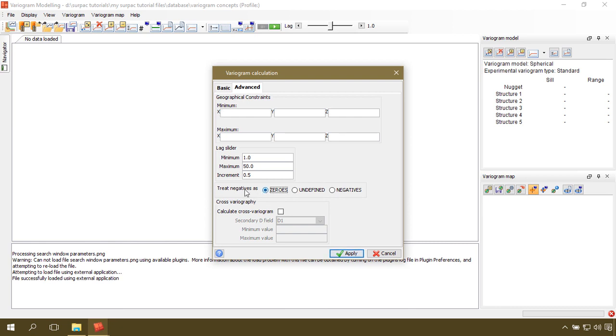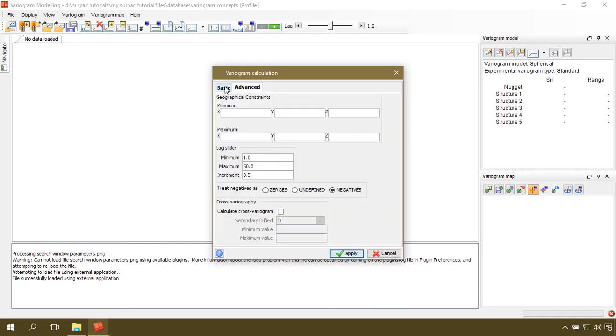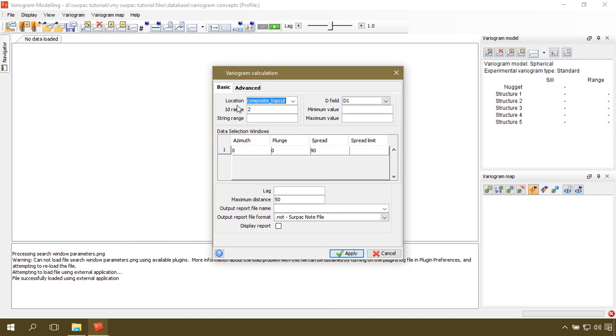When you select zeros, negative samples will be assigned a value of 0. When you select undefined, negative samples will be discarded or will not be included. When you select negative, negative samples will be retained. They will be maintained as they are. You can also check this box to create a cross variography for your data if you want. So now that we understand what is indicated on the basic and advanced tab, let's go ahead and fill it up.